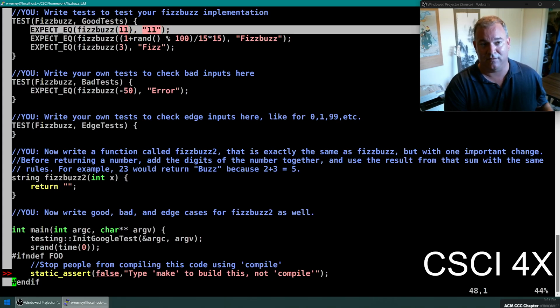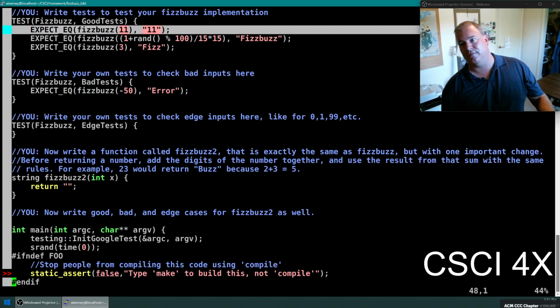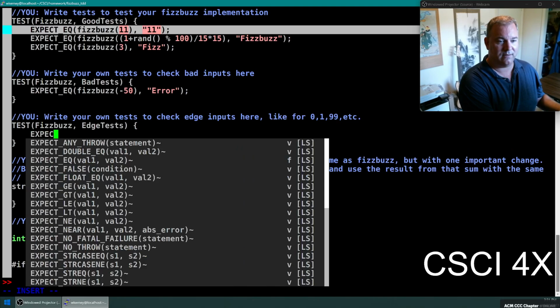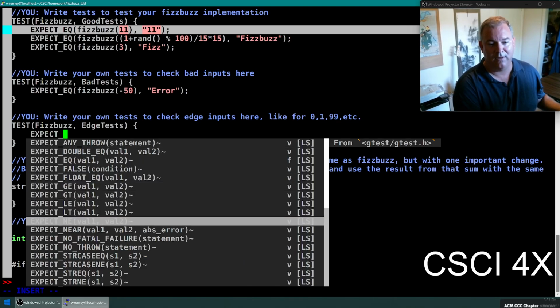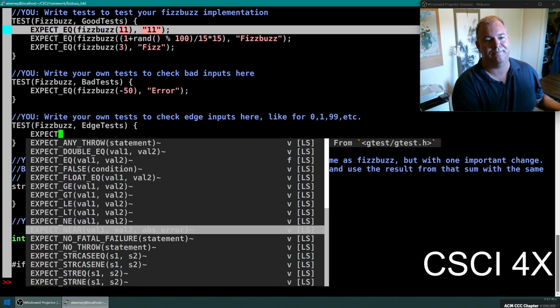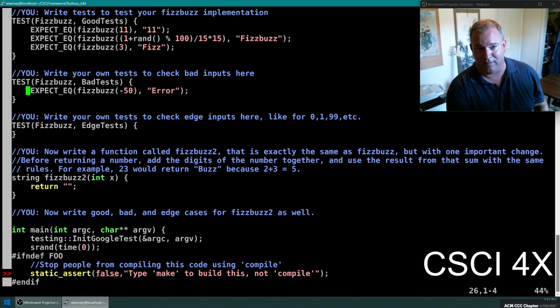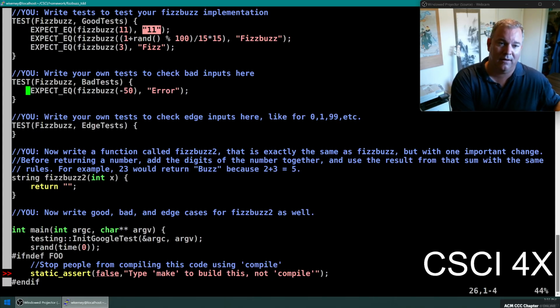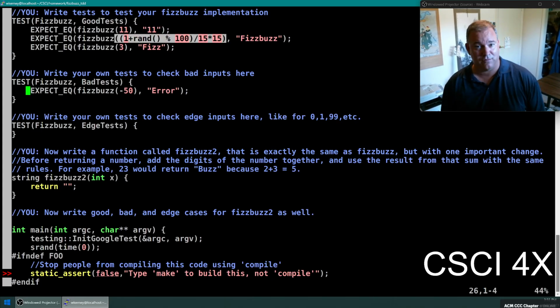And the format of a test looks like this. So we're just using expect equals for this one. There's plenty of other tests you can write. Expect near, for example, is useful for floating point numbers, things like that. So what expect equal means, it's going to run FizzBuzz, and it's expecting the output to be the string 11. It returns 11, and so we're expecting the output to be equal to 11. And here, this is randomly generating test cases, which is kind of fun. It's generating a random multiple of 15, in the range of 1 to 100.